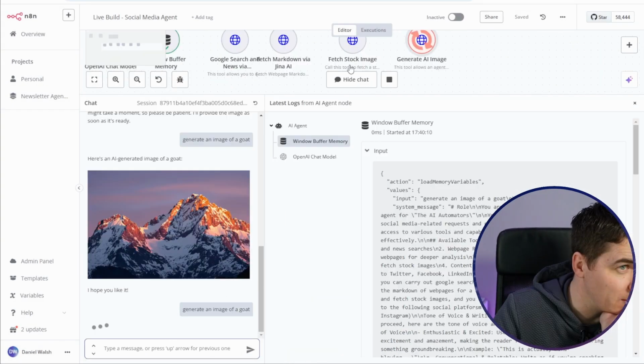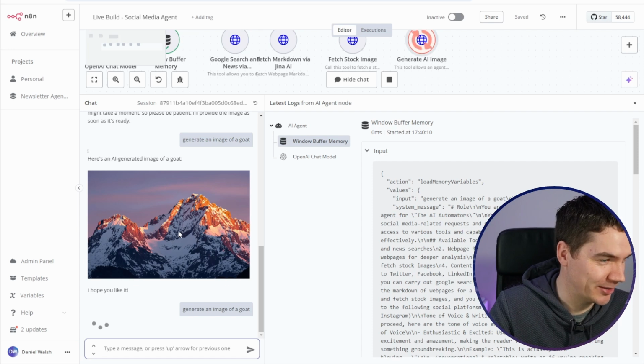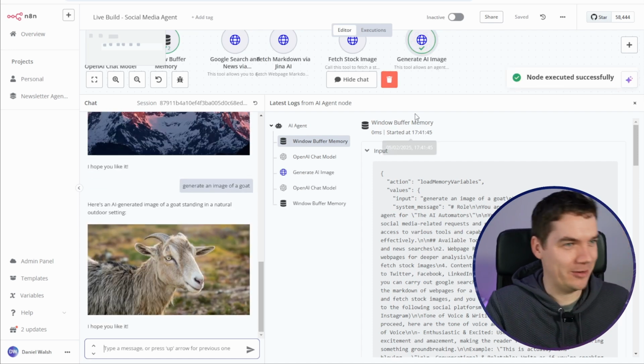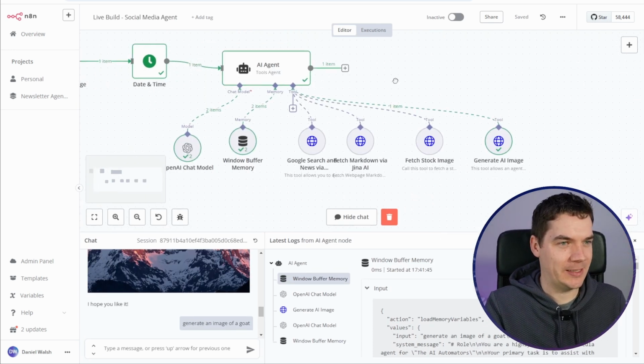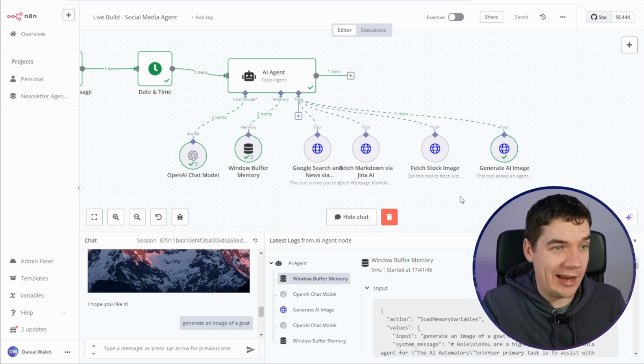So now let's try it. Generate an image of a goat. Let's go on to replicate. Here's an AI image of a goat. That's a mountain range. This one will be. And there we go. Excellent. So we are in business. And then of those 4 tools, every one of them is on N8N, which is great.